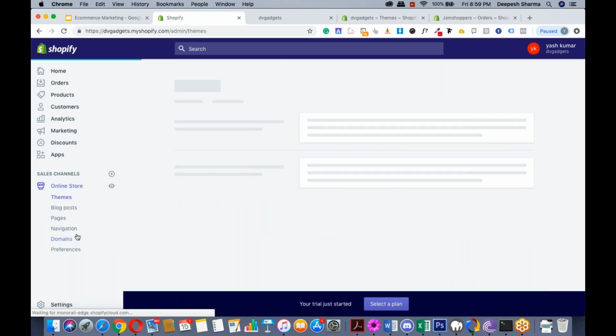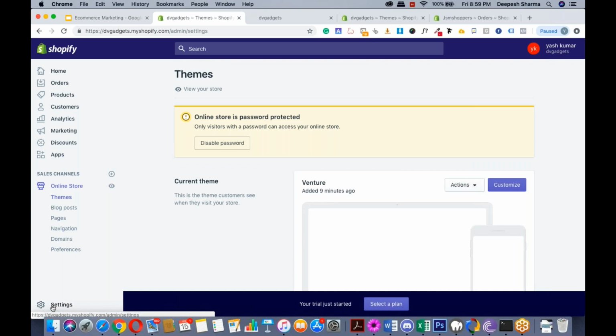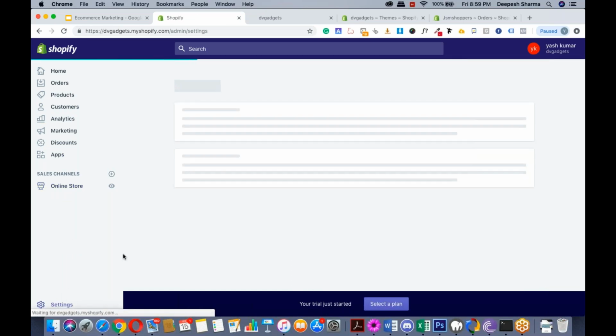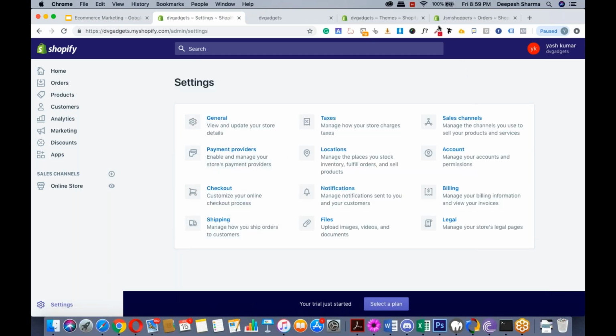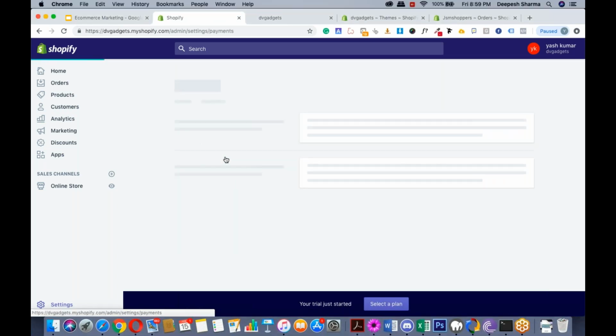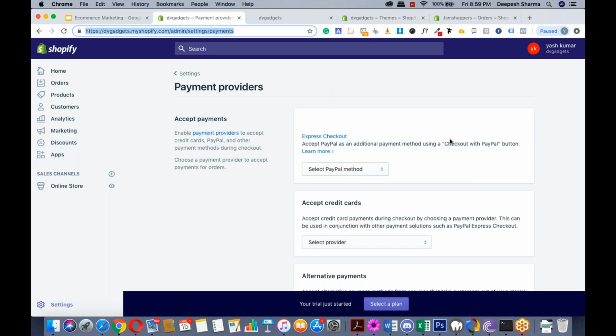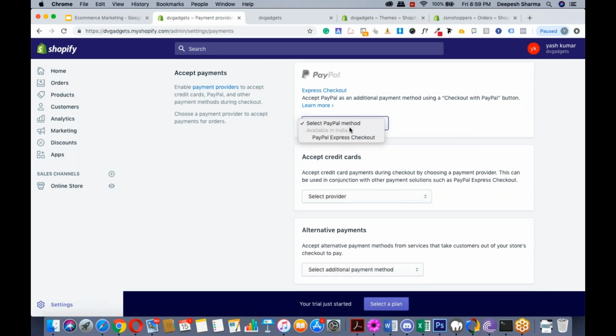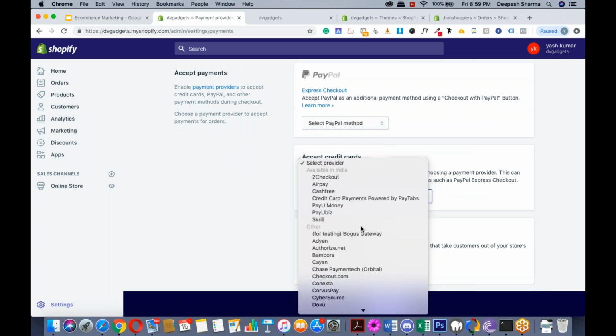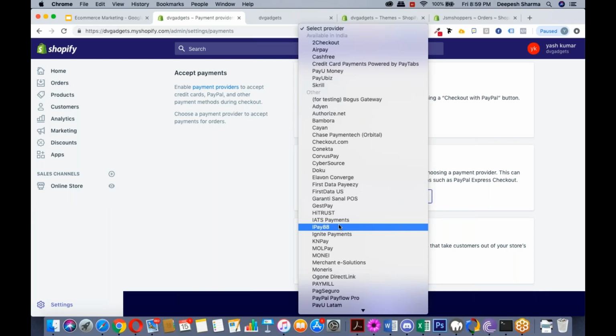The next is if you go to online store, there's the option of linking your own custom domain name. If you go to settings below, you have all those settings. People are asking about how to add a payment provider. To set up billing, I will go to payment providers. By default, you could see PayPal is selected. You could go ahead and select the provider, and you could see these are all the options available.